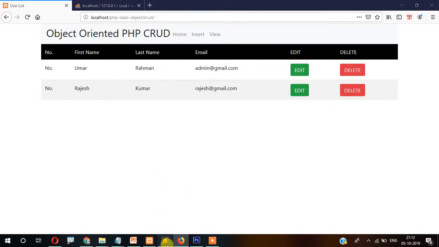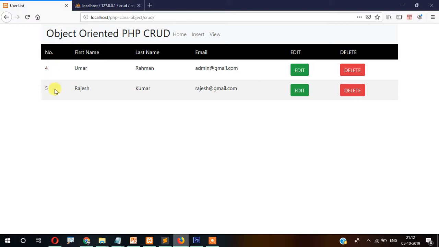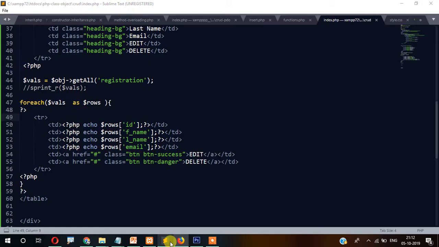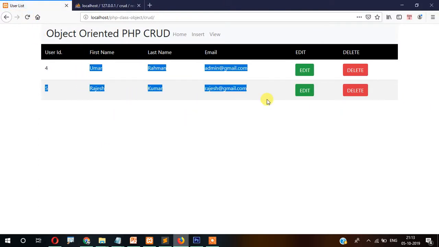If you need to display the ID, then we can show the ID also. So rather than number, you can show ID. This is user ID if you want to show, so just name it as user ID. That's not required to show, but at least you can see. So now this view is complete.